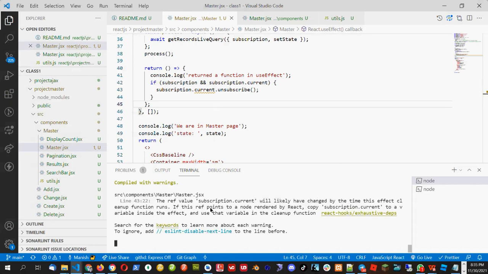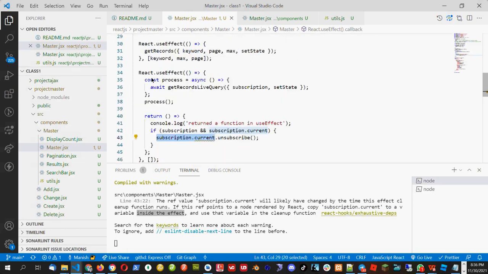Okay, something is giving a warning. Let's see what that warning is. The ref value subscription occurrence will likely have changed by the time this effect cleanup function runs. If this ref points to a node rendered by React, copy the subscription current to a variable inside the effect and use the variable in the cleanup function. Okay, it's saying subscription.current might have changed, so use another variable.